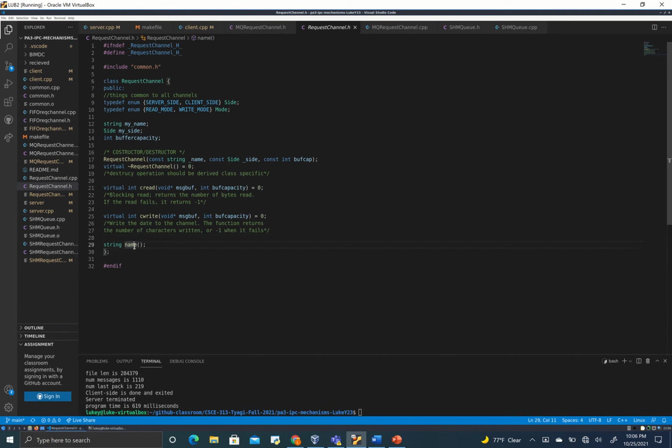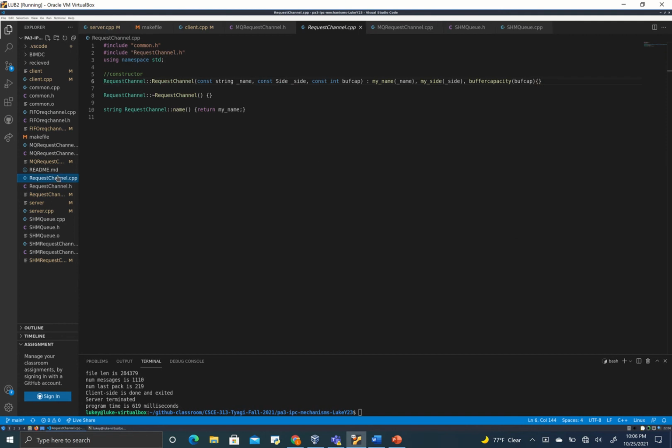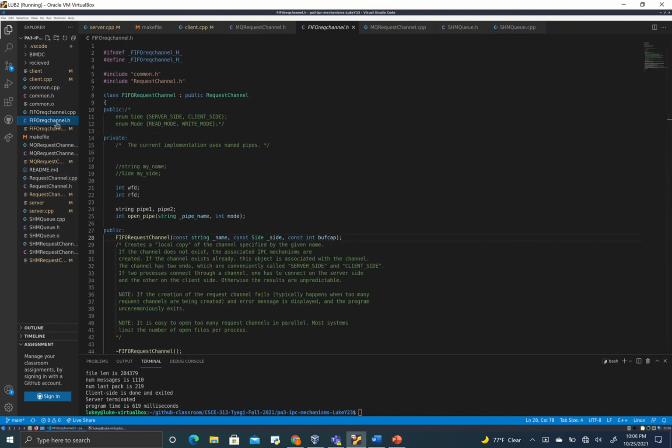And I made this name function, even though I don't ever use it. And then here's the implementation of the request channel. That's just the constructors, all that's implemented in here. The others are virtual, so they're in the other. So then let's go to FIFO.h.